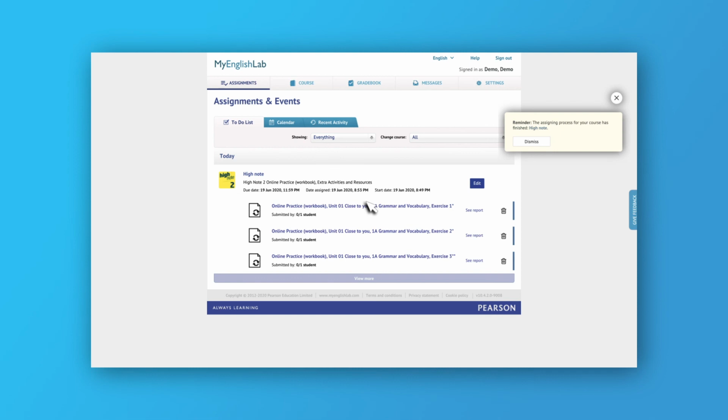Once the exercises have been assigned, a reminder will appear on the assignment screen. If there is more than one reminder, you may select Dismiss All so that they don't appear anymore. You may also click on the cross icon to temporarily hide them.